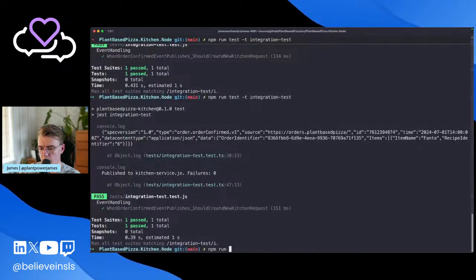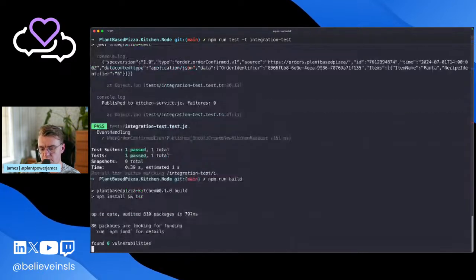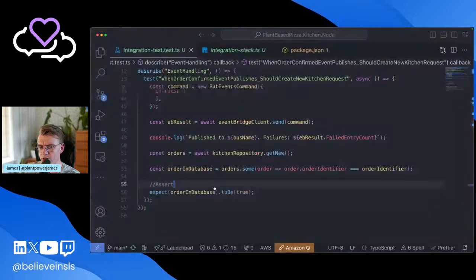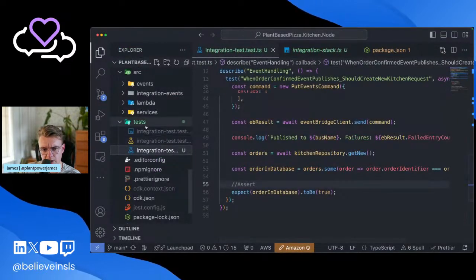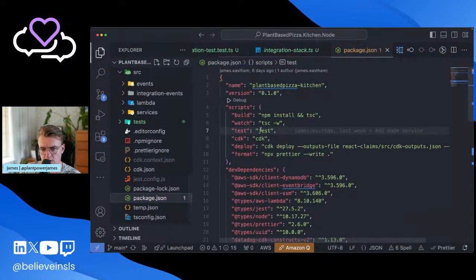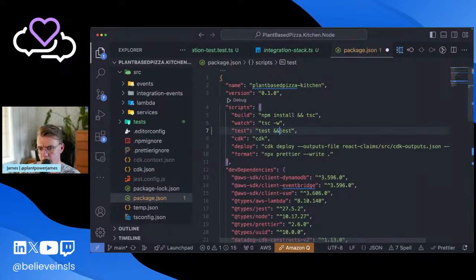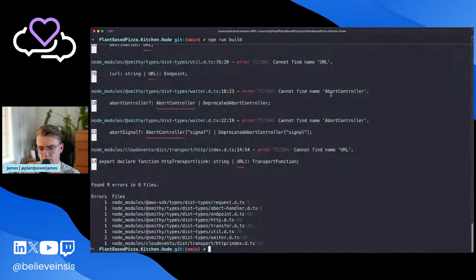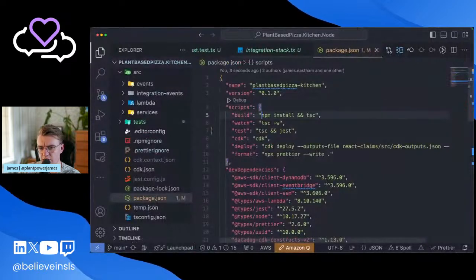npm run build. Remember the build, James. That should work. I want to change that back. Package.json. Test. I want to do test and no TSC. But then it's going to fail. I need to work out why that's failing.